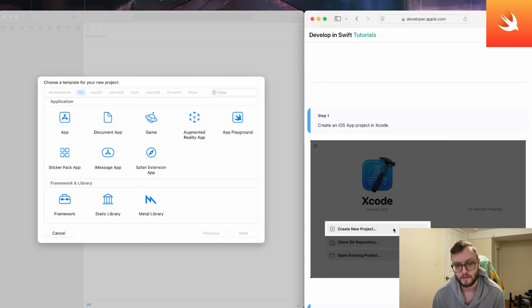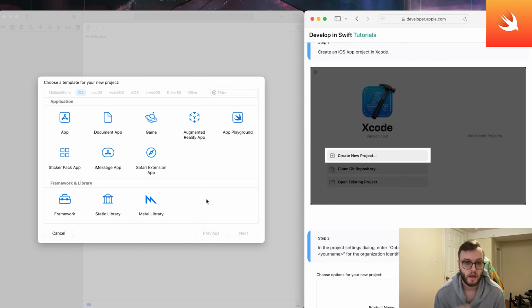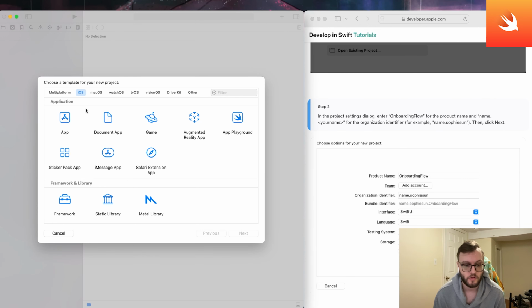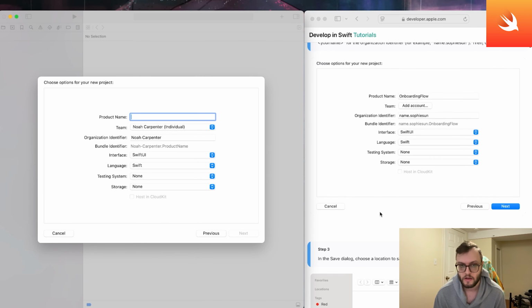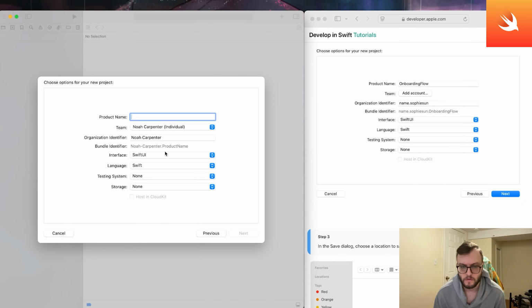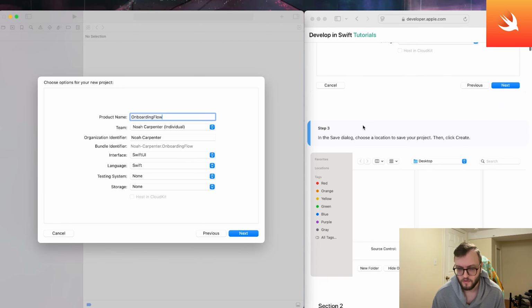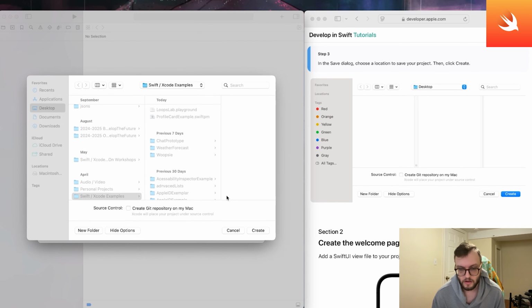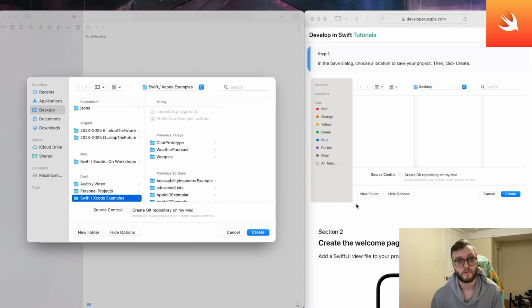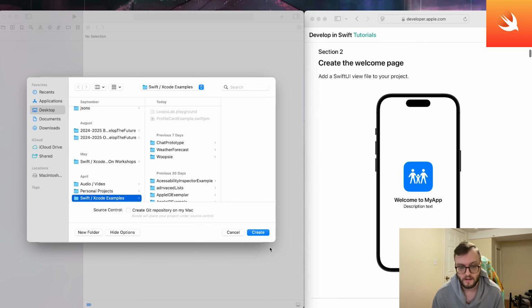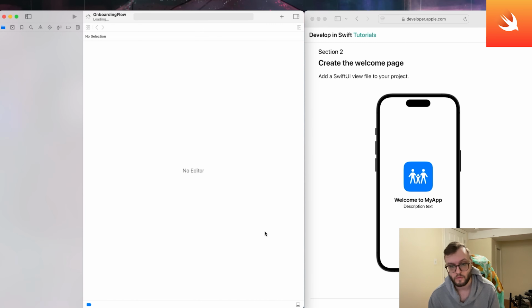So the first step it wants us to take is to create a new project. I've already opened up Xcode and pressed this create new project button. From here, we'll go to the iOS app selection and hit next. For this one, make sure we're on SwiftUI, and we're going to be calling it onboarding flow. If you want to call it tutorial number 2 or something more meaningful, feel free to do so. We'll hit next, make sure create Git repository on my Mac is not selected, and we can go ahead and create this new welcome page.